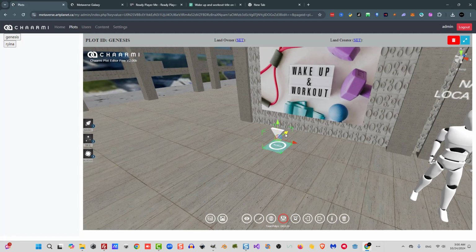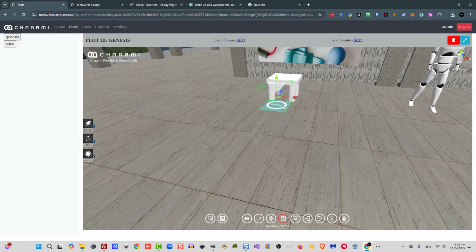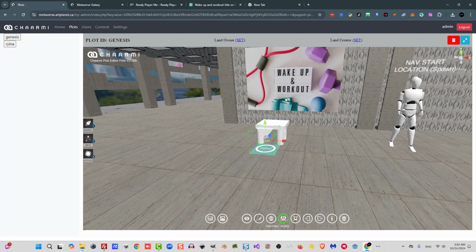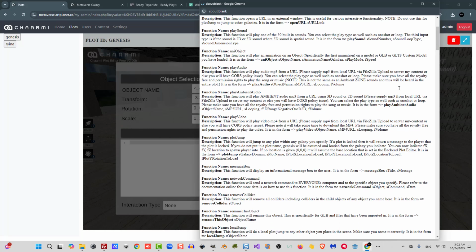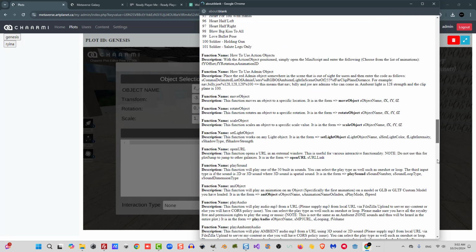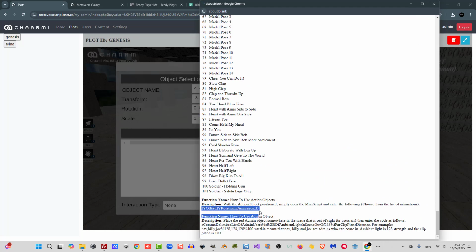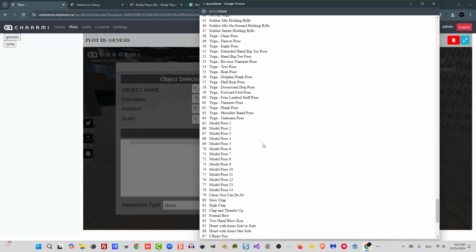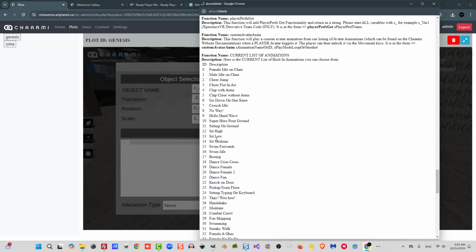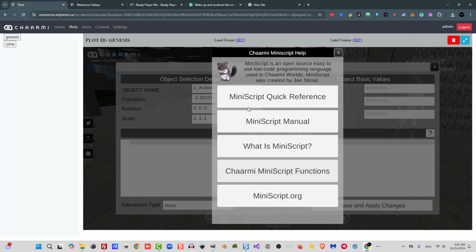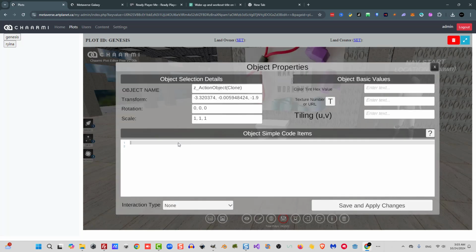Select the action object and hit the Tab key, and then hit the question mark button to get a list of all the Chaarmi functions. Go down to the description of an action object, and then copy the code for action objects, and go through the list of animations to see which animation emote number you want to assign to the action object. In this case, we will use 0 for sitting down. Now close the window and go back to the editor and paste the code in.